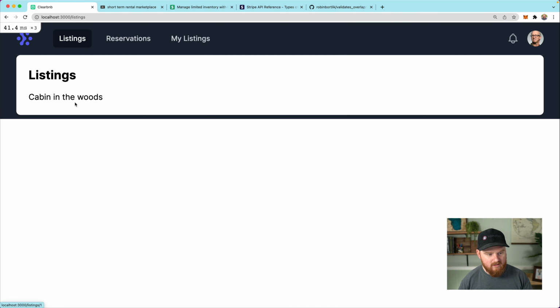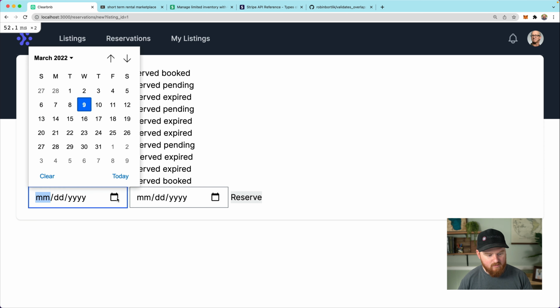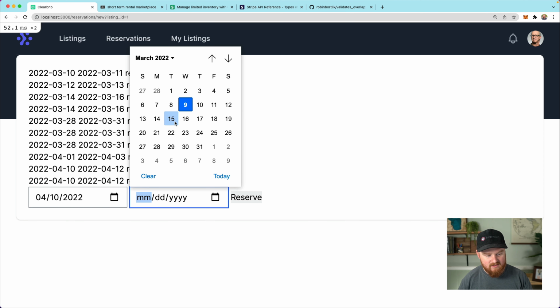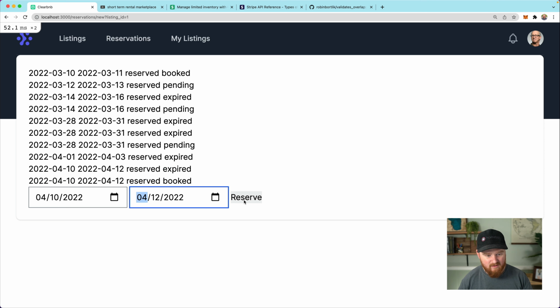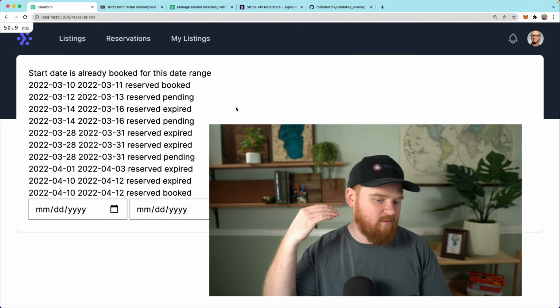So here's the booked reservation. We go back to Cabin in the Woods. We try to reserve. Now that it's booked, we won't be able to go over the top of this and book again by going to April 10th through the 12th and trying to reserve that again. Sorry, that date is already taken. So that was the goal. We wanted to expire things so we didn't end up with double bookings.